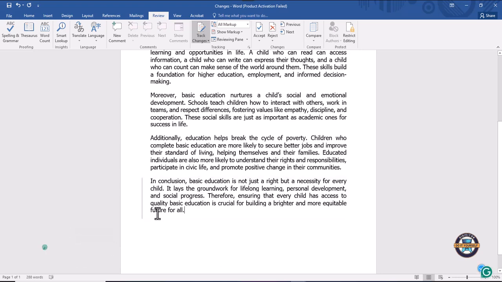You can either delete a word. Let's delete this "feature for all". You can see the changes have been highlighted. Then another way is that you can type "child goes". So these are the changes that have been made to the deleted words.